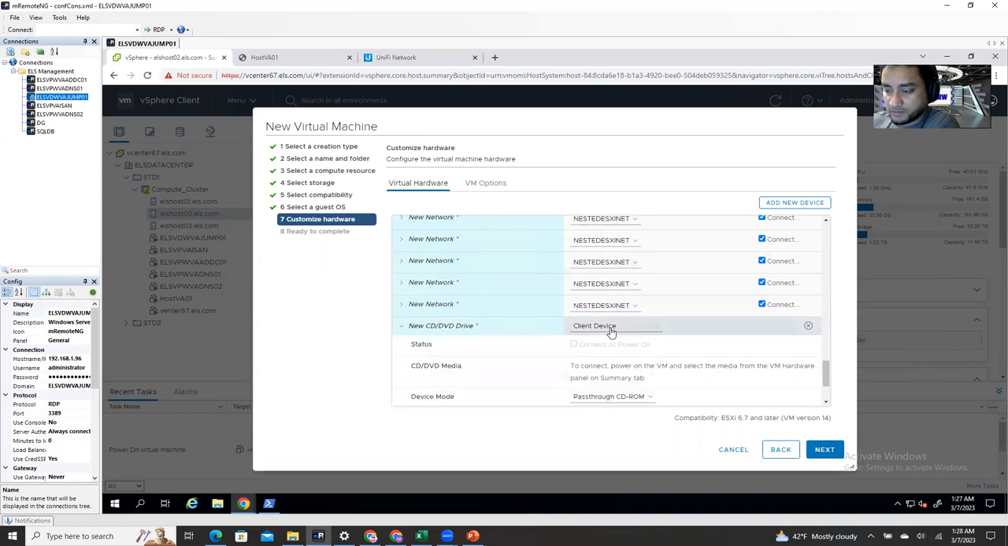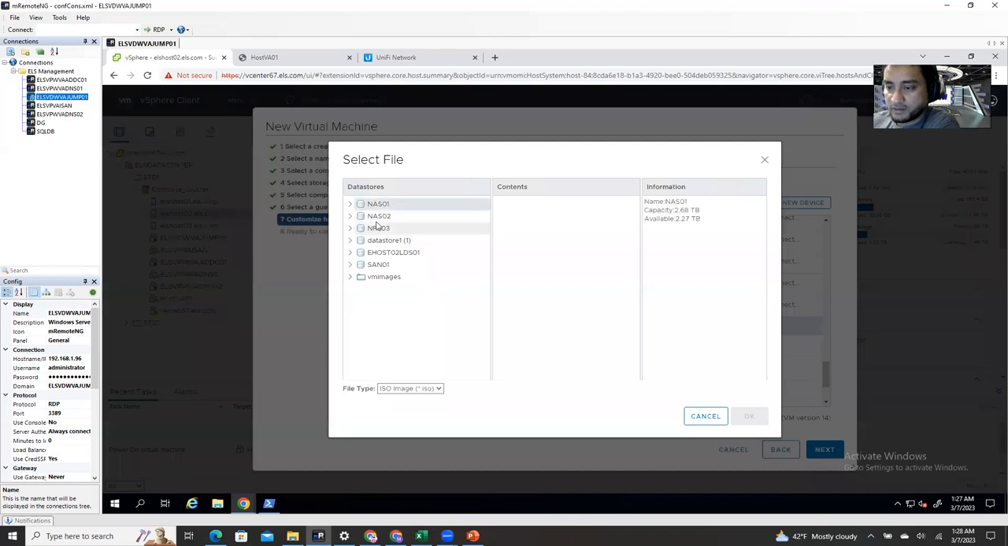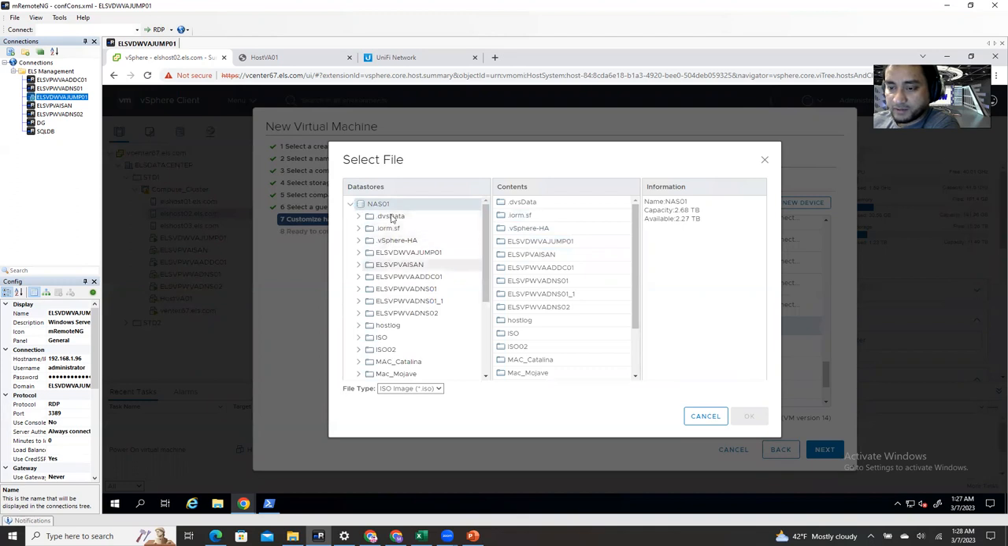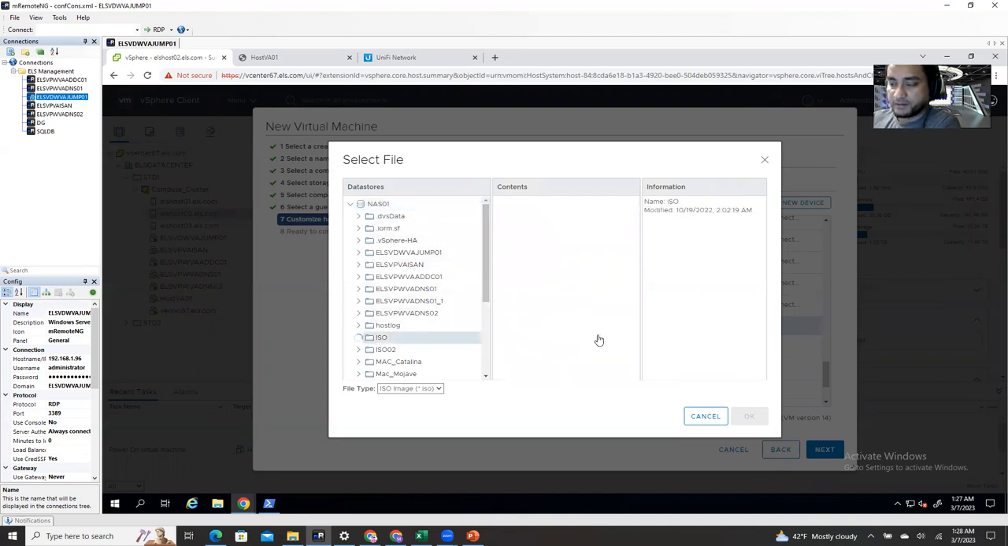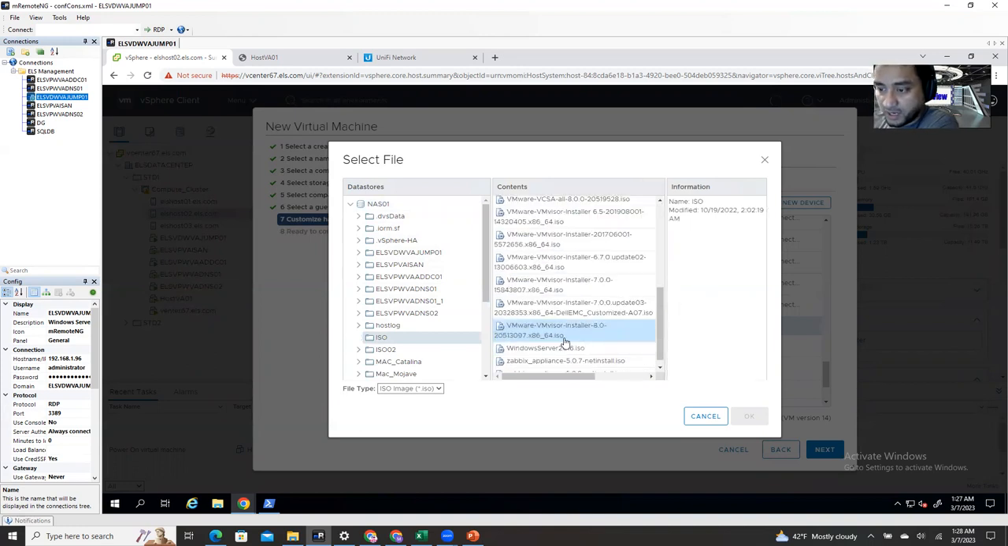CD DVD, right? So browse, data store, ISO, and NAS01. And under the NAS01, we have ISO here. And you can expand it. But how I have this one, you have to upload it to the data store first before you do that. So you need the ISO file on your data store. So this is my NAS storage. But if you don't have NAS storage, on the local data store, you can upload the file, because previously I showed you guys how to upload a file to the data store, right?